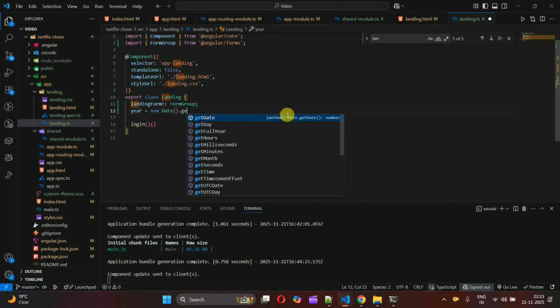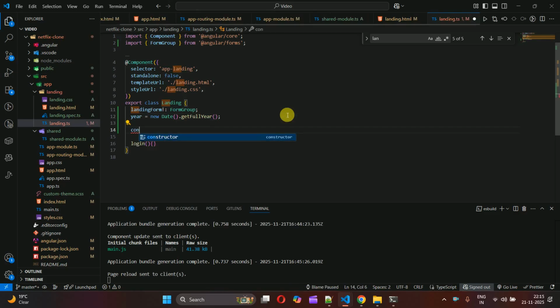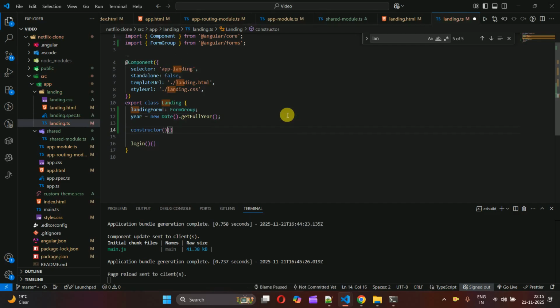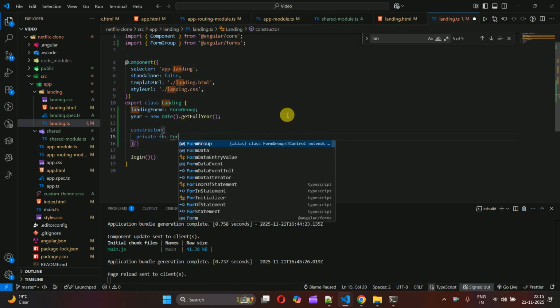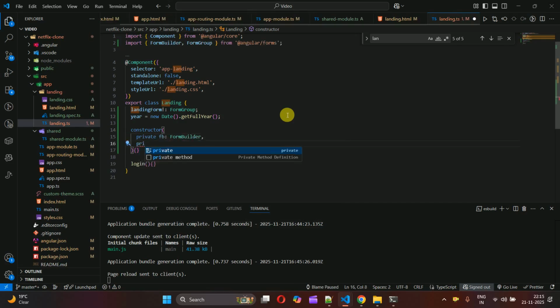And get full year. So these are the methods we already have in this script, or JavaScript we can say. And after that we need a constructor. So the constructor needs to be created over here. In this one, basically we have to write private fb: FormBuilder. This is to create a reactive form builder. So that's why we are using it.